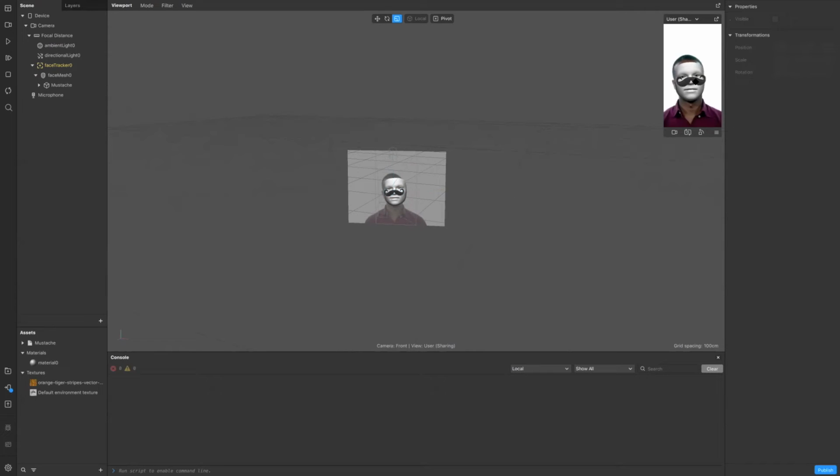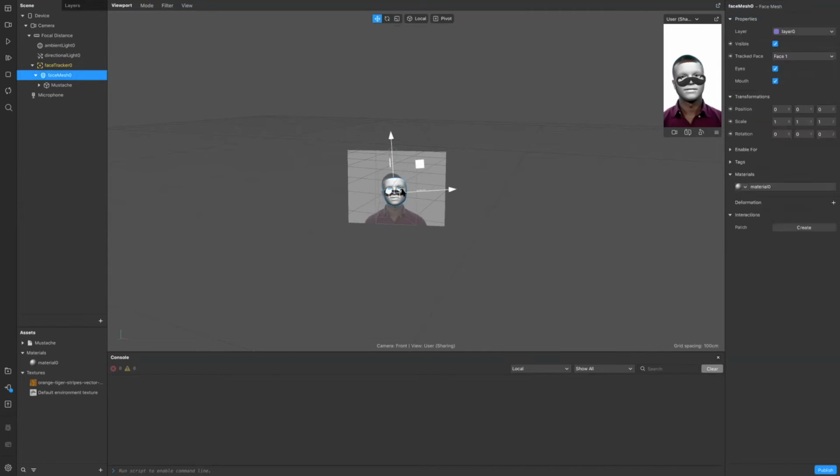Now we're going to need to move this down a little further because right now it's on top of his nose. We're going to click the adjust position button right on the top center, the one with the cross and the arrows, and click on our object again. And now we're able to move it.